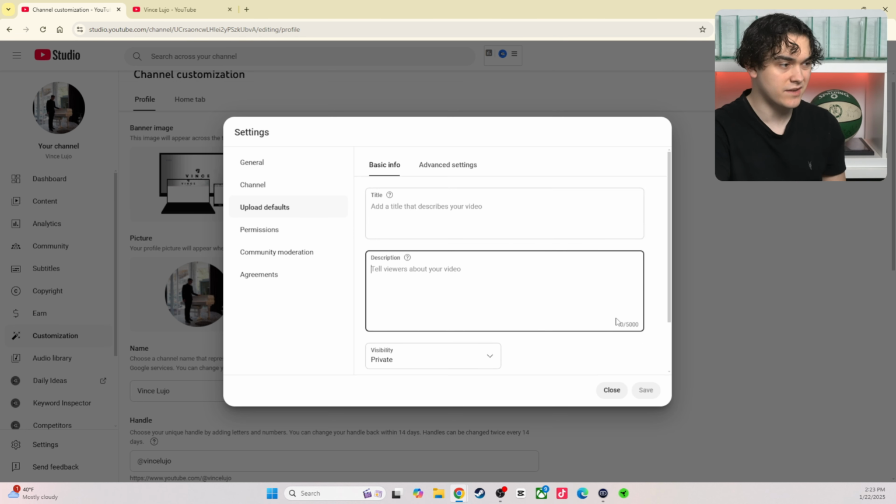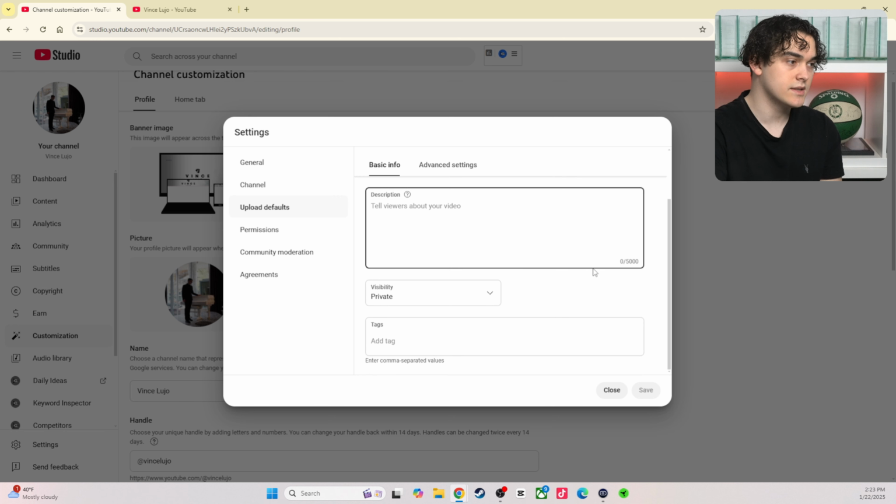And same thing with description. For the most part, you want to keep these blank just because you want to have a different title and different description every time just to help out with SEO on YouTube. But if you are using the same description, you can fill it out here so that it automatically does this for you every single time.